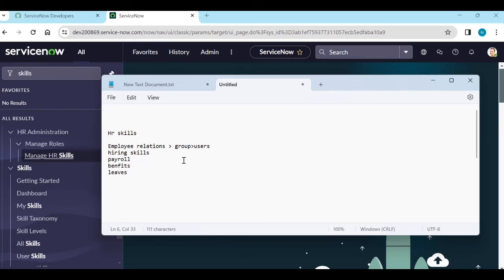Skills can be defined on case and task templates, so that HR cases and tasks can be auto assigned to your users and groups with the appropriate skills. For example, an HR case opened for a payroll question could automatically be assigned to a group with the payroll skill. That way you use HR skills.